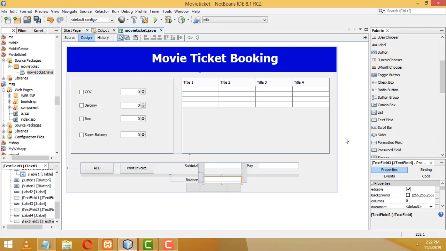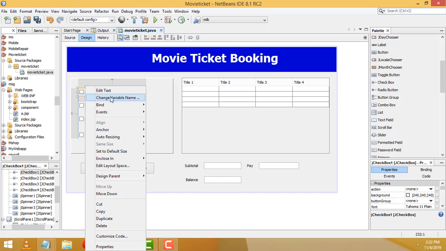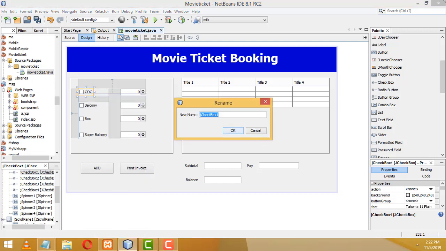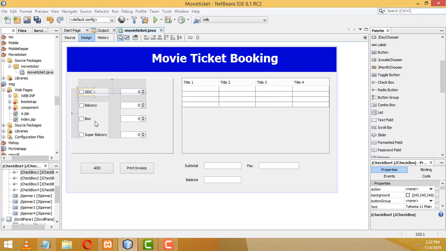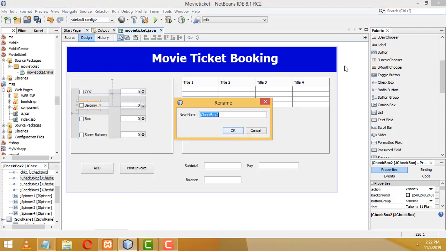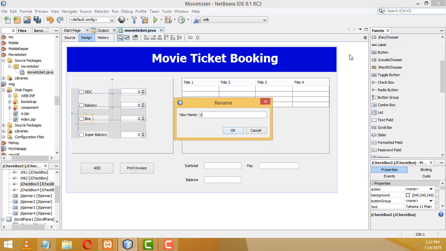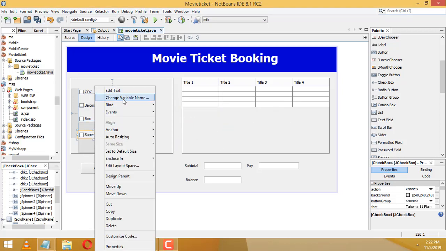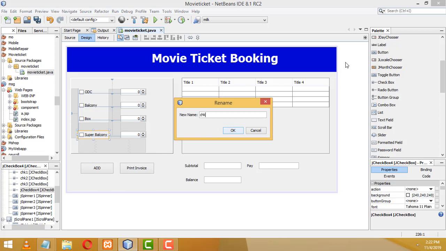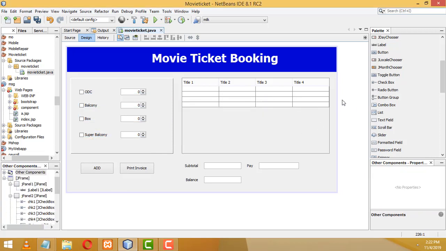Now first I am going to select this ODC. Here we have to change the name here, CHK1. This one should be checkbox 1, CHK1. Second one, select CHK2, checkbox 2. This one CHK3, checkbox 3. This one CHK4, checkbox 4.